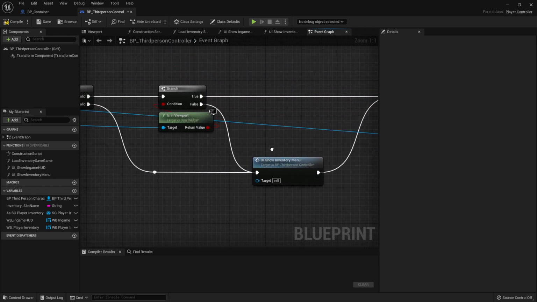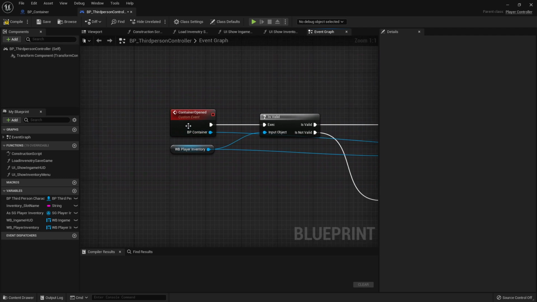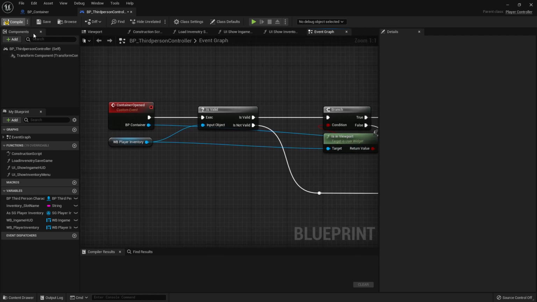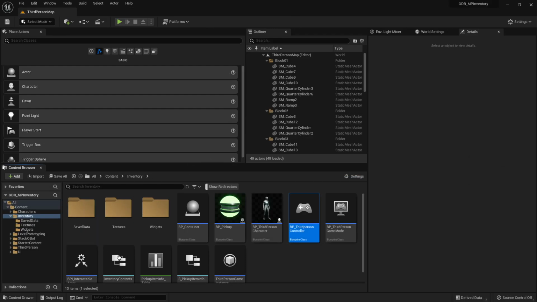So all of this needs to be done locally, so we don't need to replicate this as long as we make sure that it's also called from the local player. So this is in our player controller. Now we're going to open up our character.